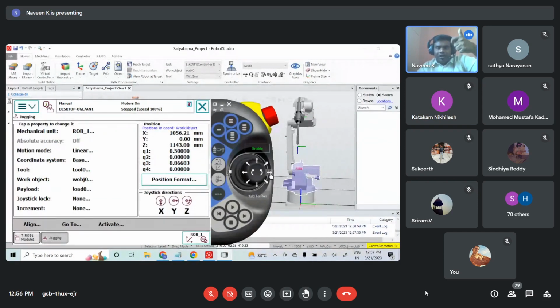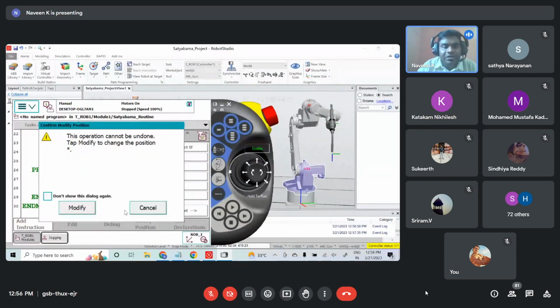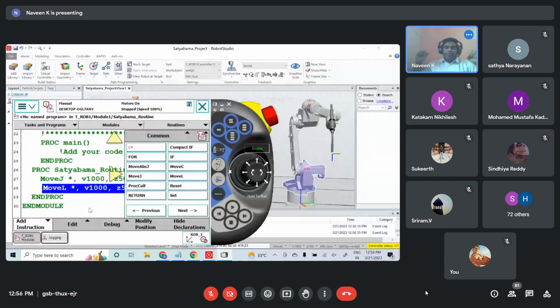Next, jog. So I'm jogging. Oops. Okay, let me just come back. Let me just x axis. So I want to move the robot in the y axis. So let me jog the robot in the y axis. Great. Now go back to the program. Now teach the robot about this point. So click on modify position. Modify. Good.